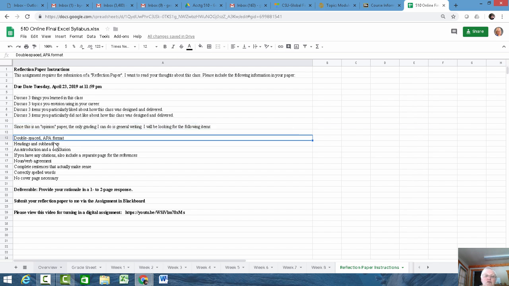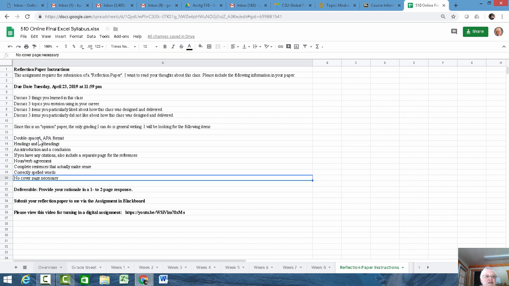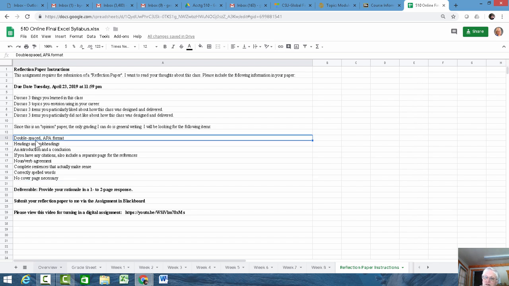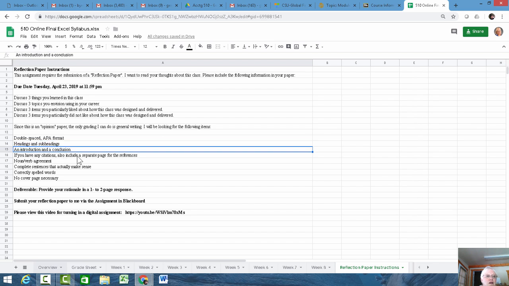Also, I want you to just Google it, look up APA format, and I don't need a cover page, okay? But inside it, I want it to be double spaced. It's easier to read and mark up for you on the software if you double space it. And APA requires it. I want headings and subheadings. I want an introduction and a conclusion. If you put any citations in there, I want a separate page for references. You don't have to put citations, but if you want to, you can.